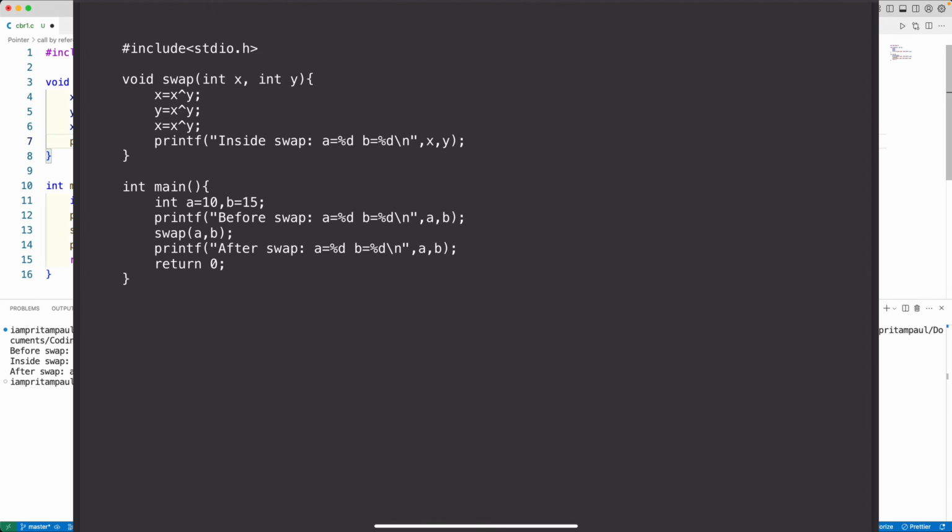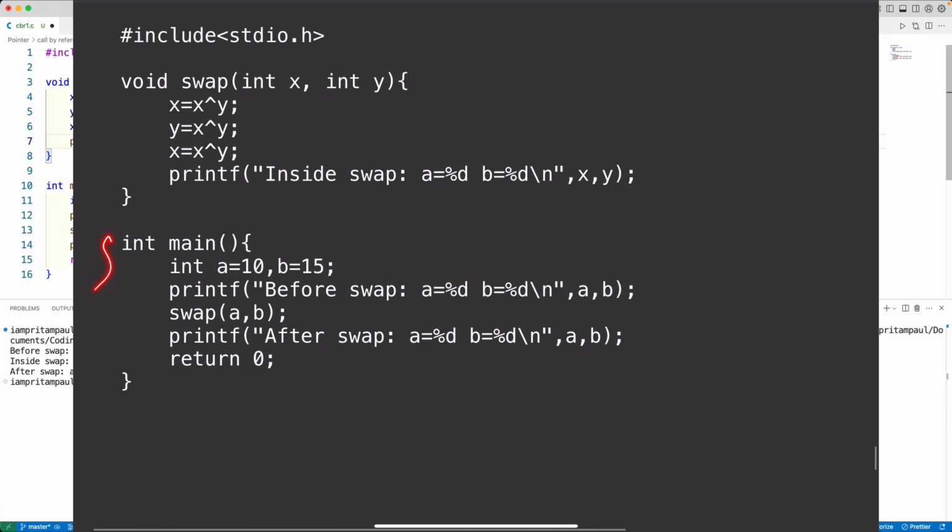So this is the code which I had written on my iPad. In the main body we are taking the value a equal to 10, b equal to 15. Before swapping we are printing it out, and the result will obviously be a equal to 10 and b equal to 15. That's good. Now what is the issue? The issue is in the swap: we are calling the function by the values. That's why it is called call by value, correct?